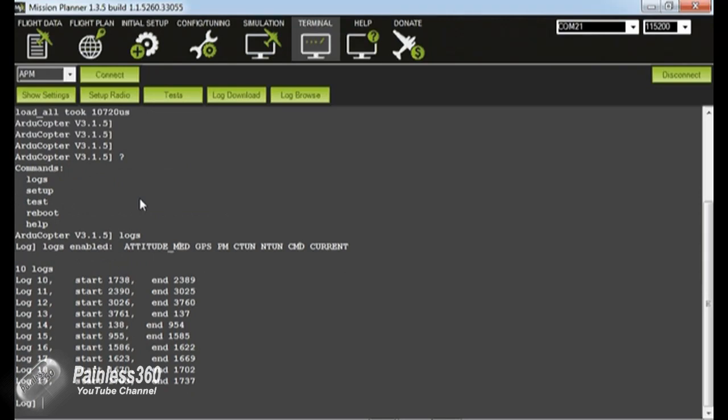That's medium attitude, so that's the position of the craft. It's recording GPS, it's recording the power management bits and pieces. C-ton is throttle and altitude information. N-ton, I think, is the navigation data, commands and the current that's being used, and that's all been saved down locally to the board's memory.